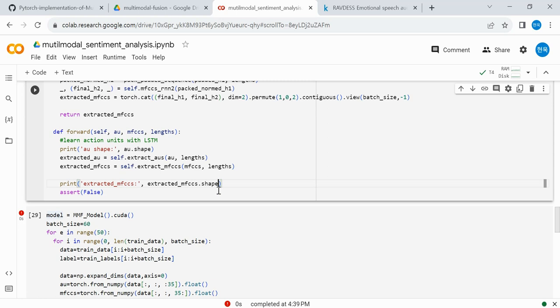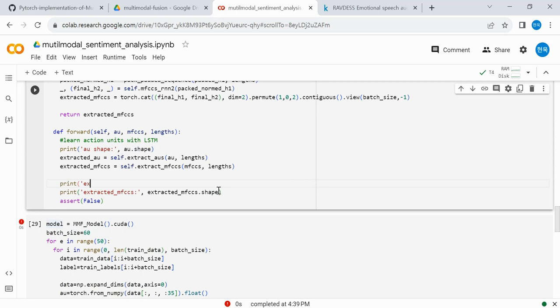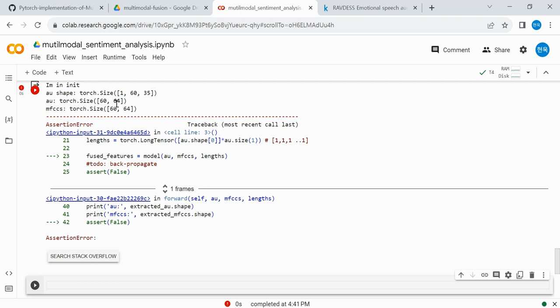So print extracted AUs, extracted AUs dot shape, and extracted MFCCs, extracted MFCCs dot shape. Shift enter, and AU shape is 60 by 64, MFCCs 60 by 64. Now we are gonna fuse this, and then it's gonna be 60 by 128, because 64 times 2 is 128.